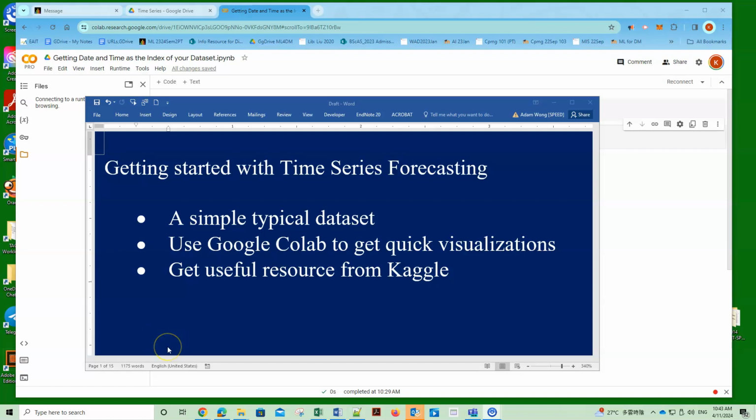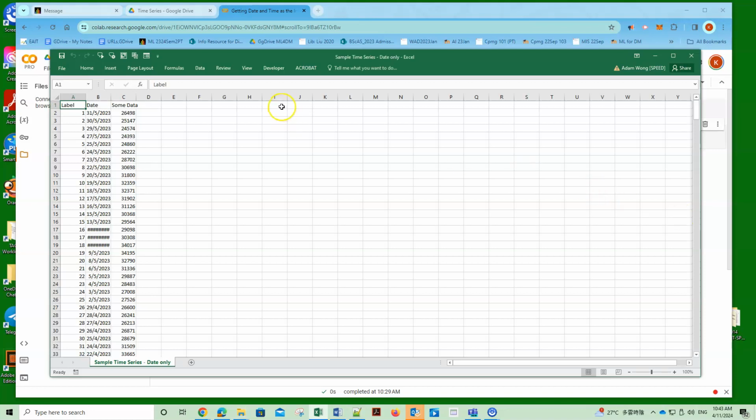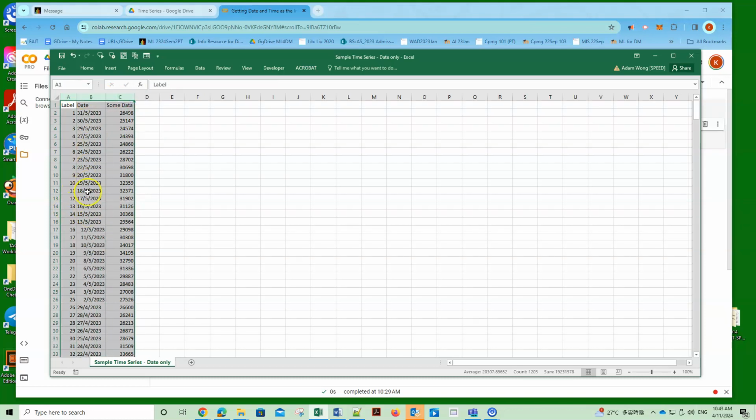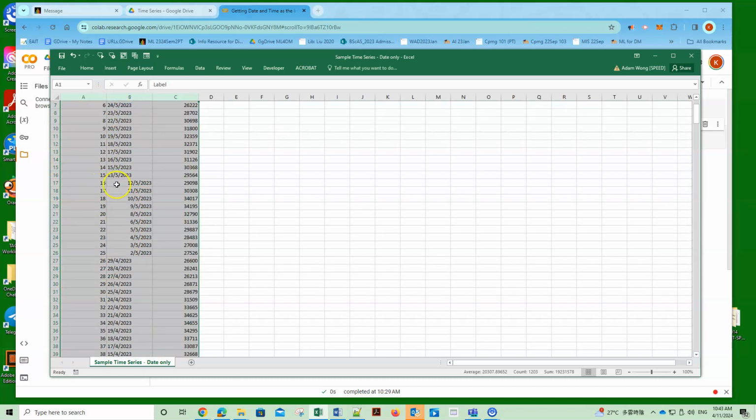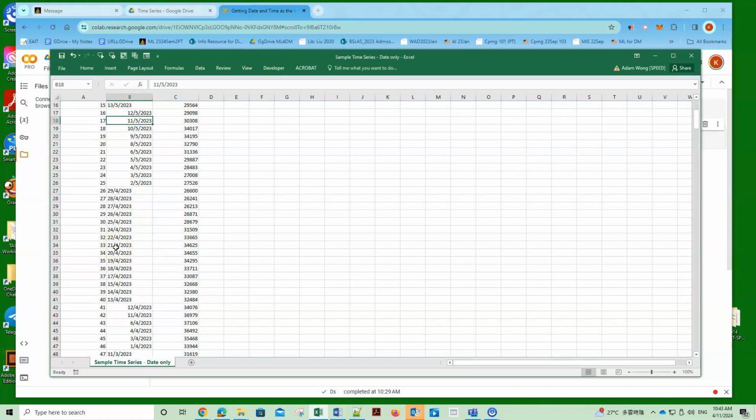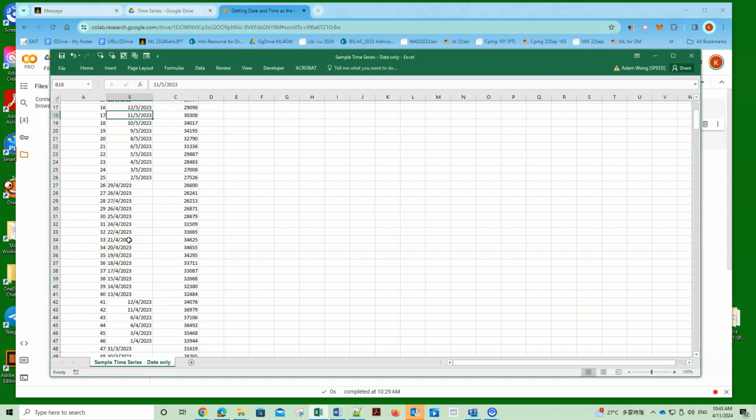Now I'm going to open a very simple dataset in Excel. This is a CSV file. And as you can see, it has only 3 columns. The first one is called label, the second one is called date, and the third one is called some data. And let me try to double click on the boundaries so that I can see the data completely. And you will notice that somehow it aligned the contents in the cell in a different way. But don't worry, it doesn't affect our processing.